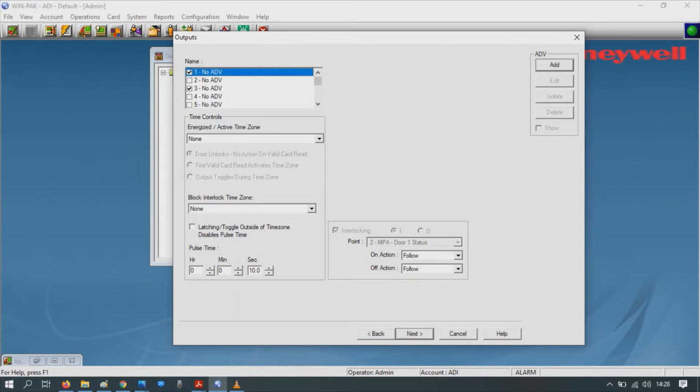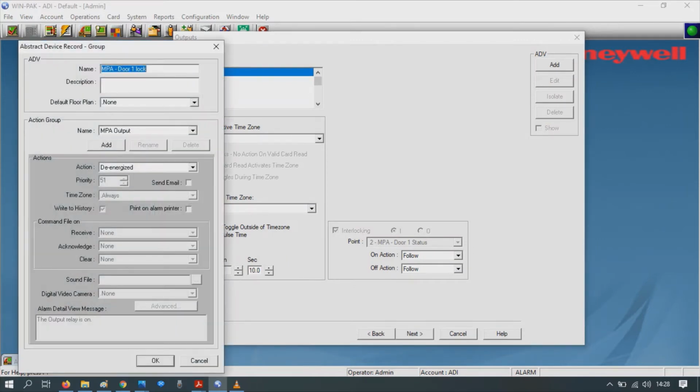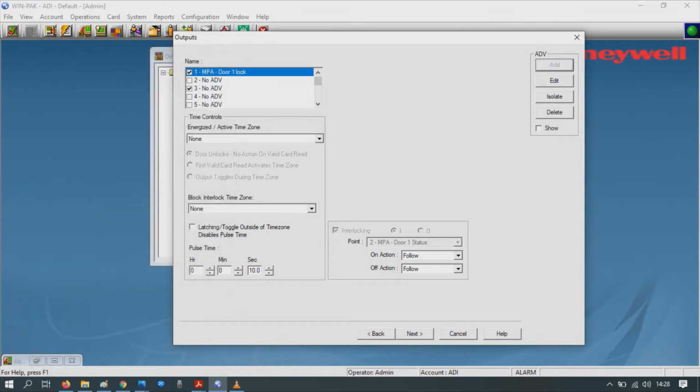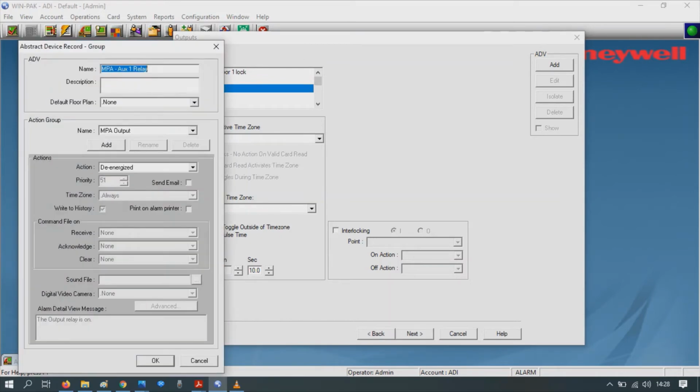Outputs. This is your lock output. So for door 1, lock output, you click Add, make sure it's OK. Number 3 is your door status output, maybe a local alarm. If you're going to use that, Add and press OK.